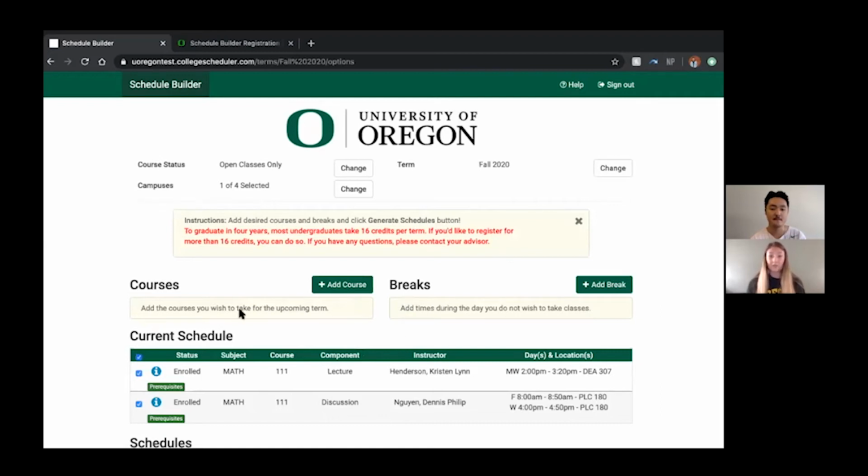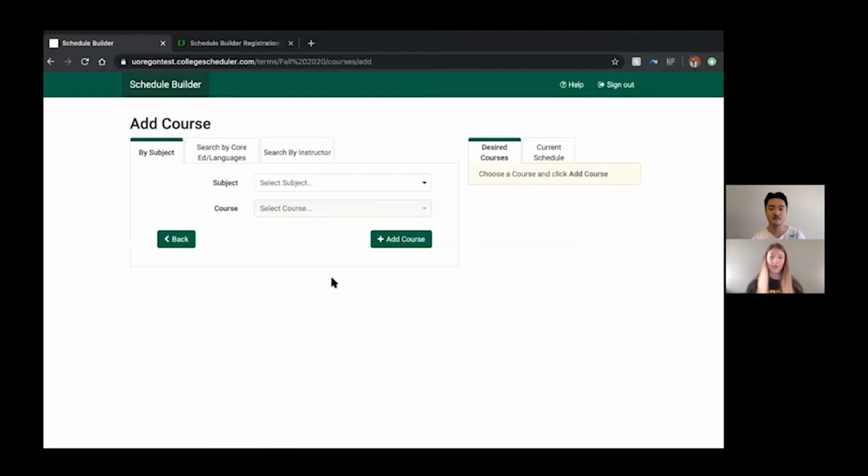Awesome. So now that you've done that, you can go ahead and start making a list of courses you might possibly want to take by hitting Add Course. And to help you find a course you're looking for, there are 3 different tabs: by subject, by core ed languages, and search by instructor. And for this example, we're going to be using the by subject tab.